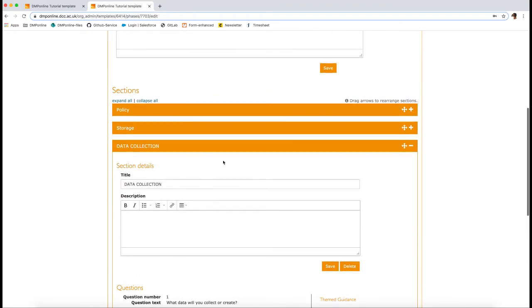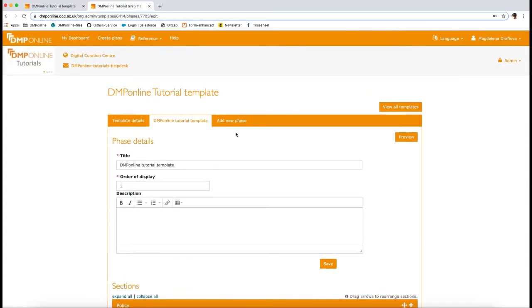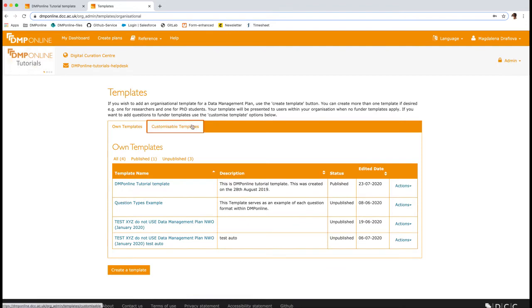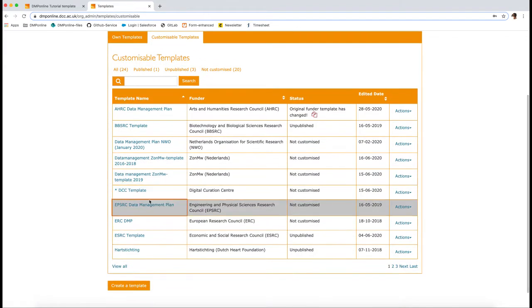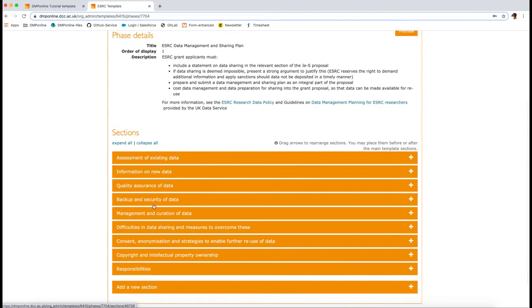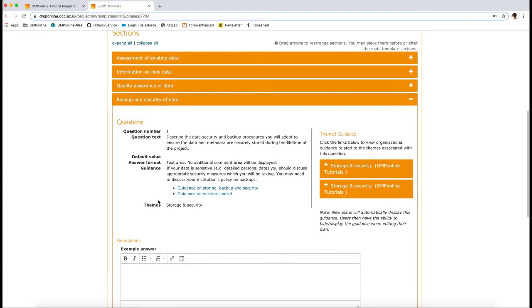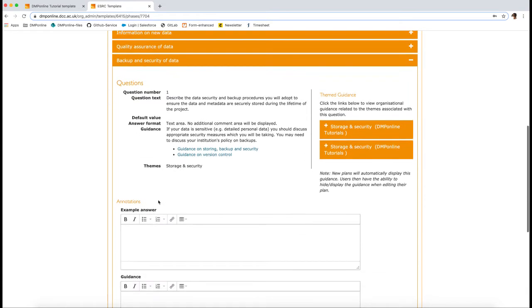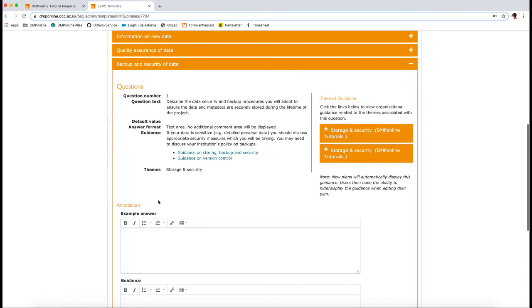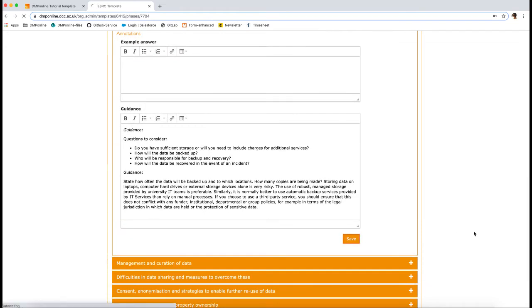Guidance can also be provided for specific funder questions. This can be useful when the guidance will only be relevant in the context of one of the questions. So I'll go back to the templates and I have decided to customize the ESRC template. And I will be adding guidance to backup and security of the data because, for example, your institution has some specific policies around this that are not covered in the ESRC template. Now I have added my guidance.